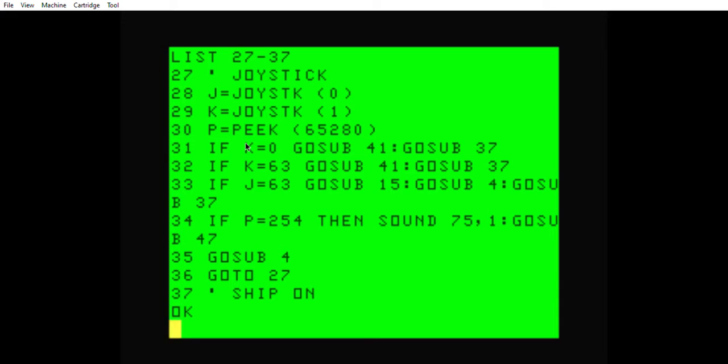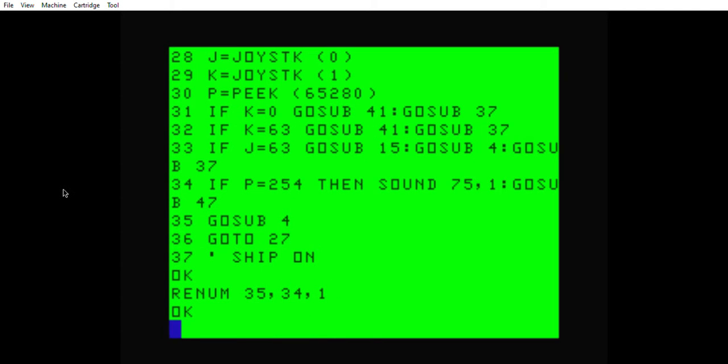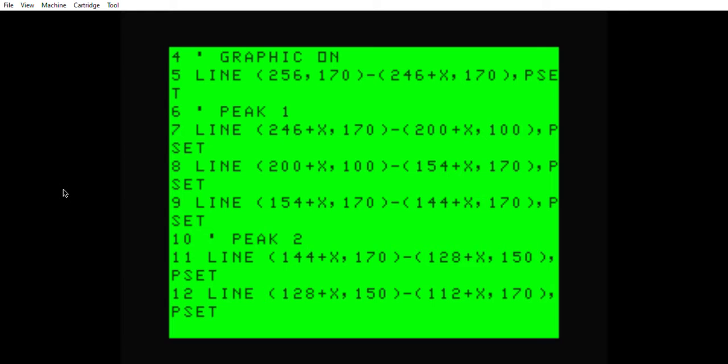K is up. I'm sorry, K0 is up. K63 is down. J goes to the right, and that's for scrolling, so that's not modified, that's fine. So what we need to do is renumber this and stick a line in here and list it all over again using Shift and at.